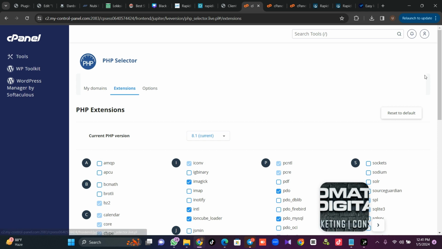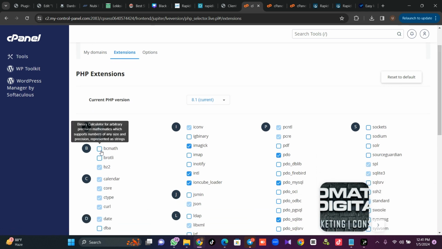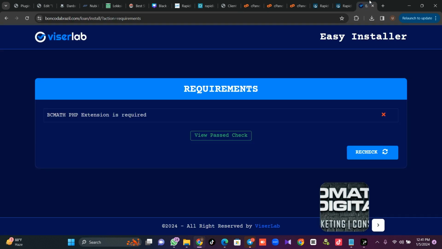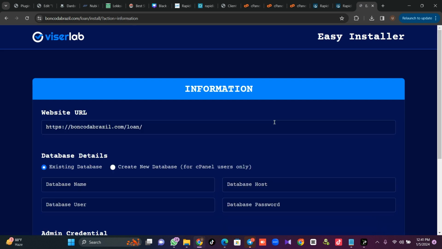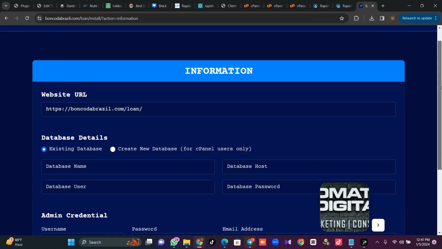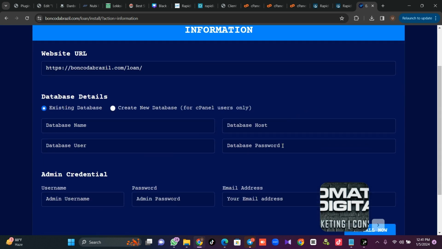So just click on extension, look at BC Mat there, and that is just it. Then you recheck it again, and that is it. So the next place, you click on next, and we are going to connect our database. That's our URL. So we copied our password, so let's paste the password.